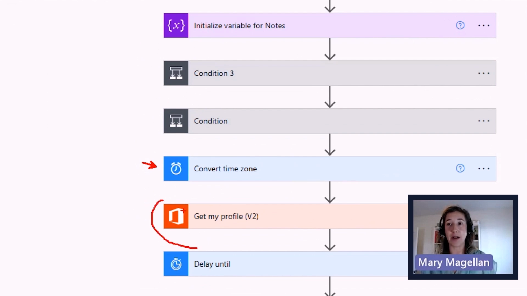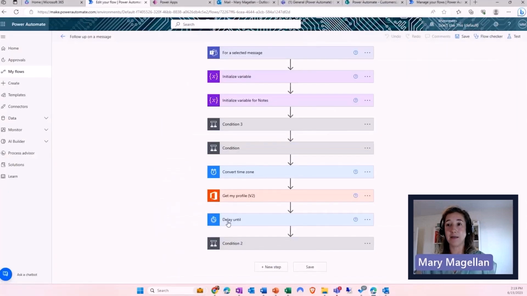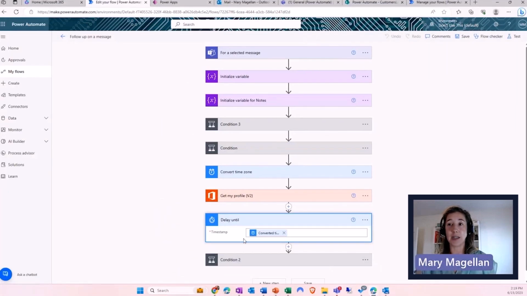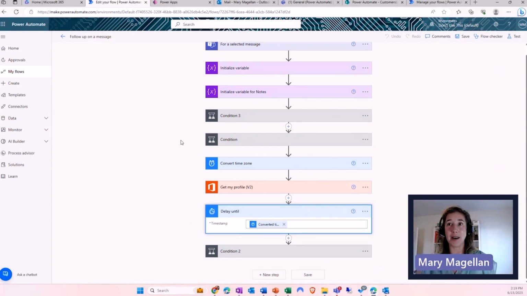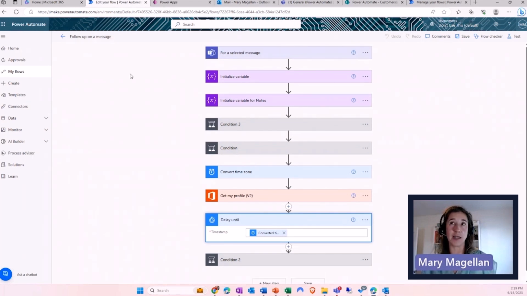It's collecting some of my Office profile data. And if you click in any of these steps, you're going to get more details back here. I'm not going to go into depth about this right now, but we're going to go through this as we start building our own flows shortly. But let me just show you how this follow-up on a message flow is actually activated.